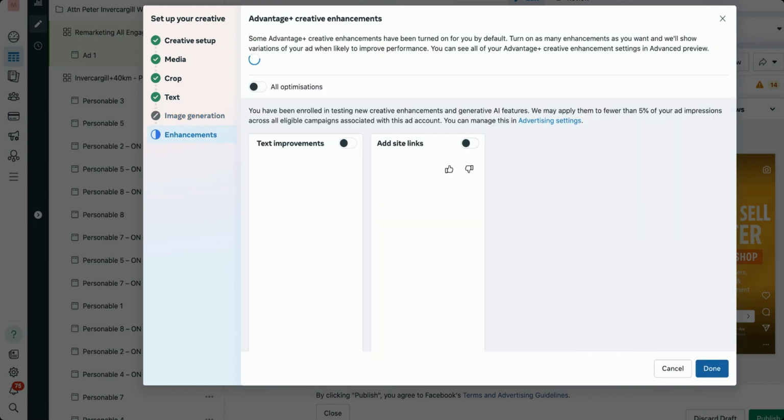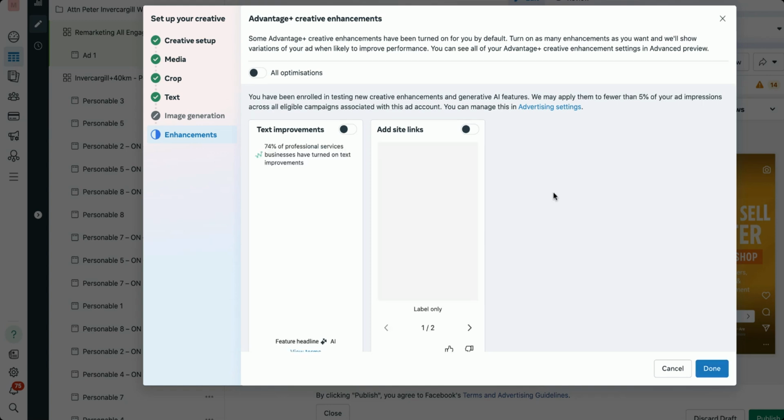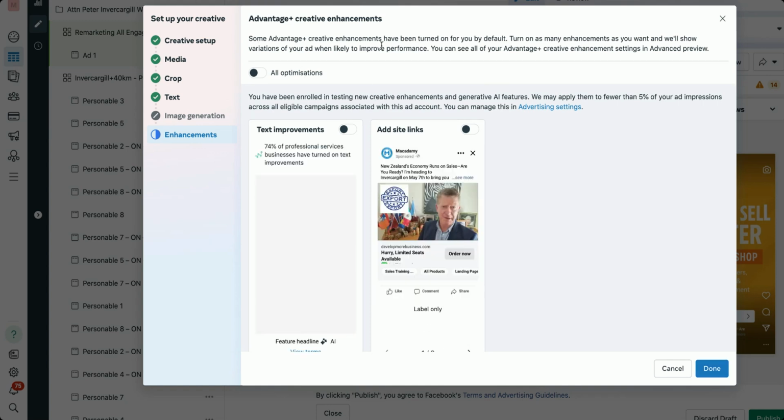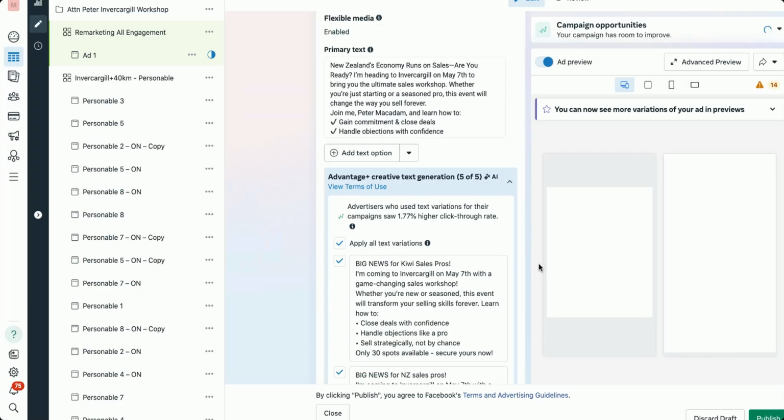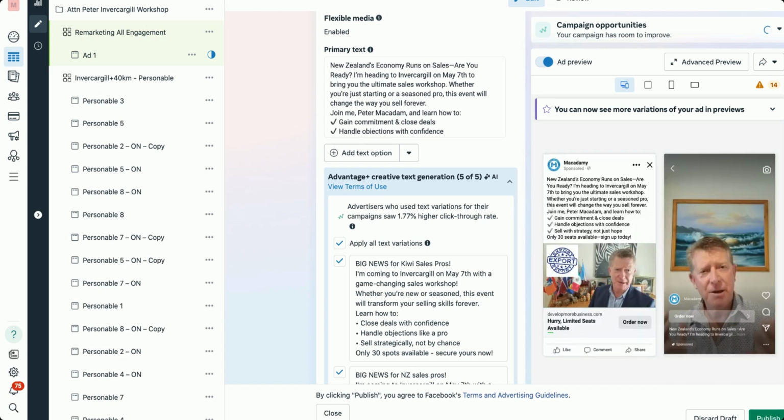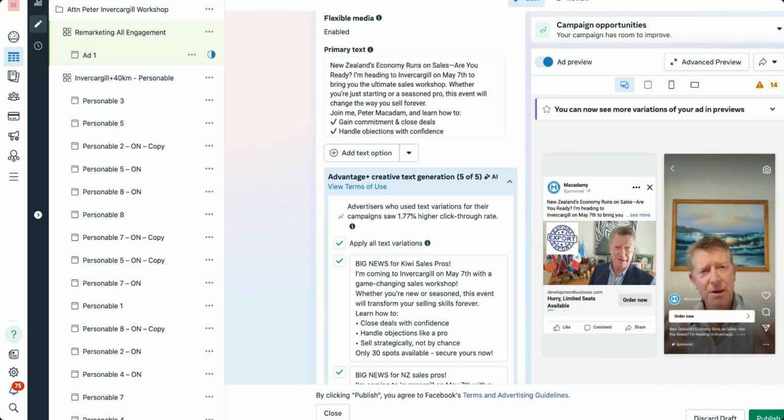And now we've got a chance to turn on Advantage Plus Creative Enhancements. Let's just leave that as it is for now. Click on done. And congratulations, you have successfully duplicated an image and made small edits to it.